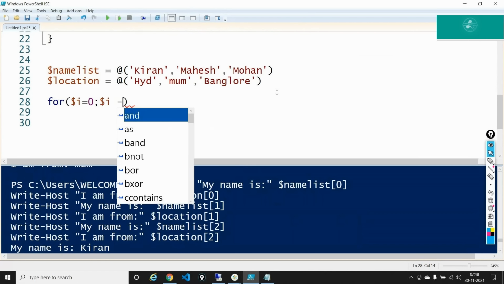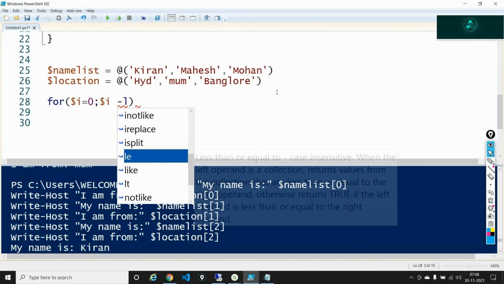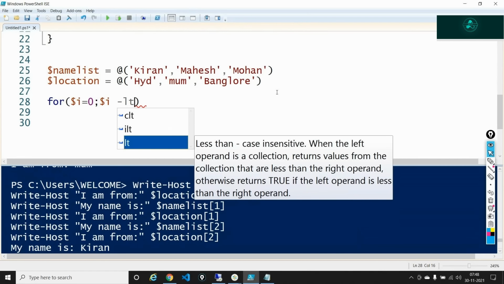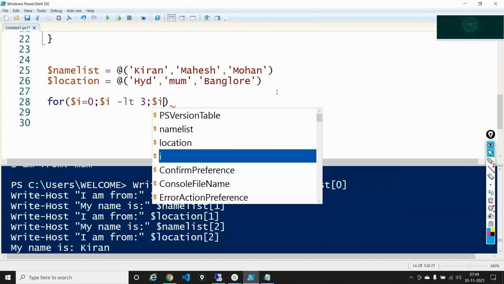So how do I declare a less than out here? Give a space and say hyphen, and you have a lot of conditions. All these are known as comparators. You can say or and all these things. I want to say it is less than, lt, less than 2, or since the count is 3, I'll say less than 3. I'll again put a semicolon, and now I should say that $i should increment every time this loop is getting executed. I'll say $i++, or you can also put something like $i + 1. Anything is okay.